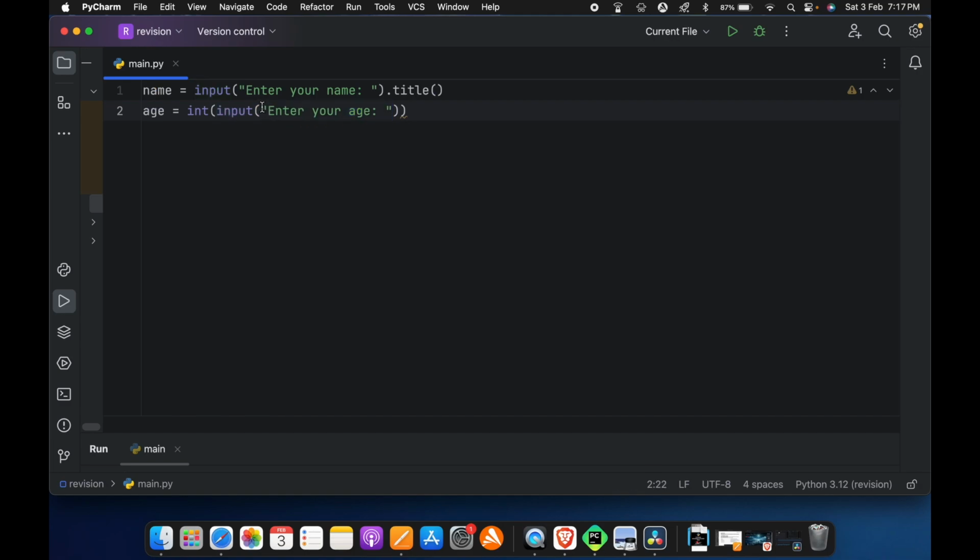Here I'm asking the question, enter your age, which will be a number. Even if the user enters 23, that 23 will be returned as a string within quotations. So when I use the int function here, this 23 will be converted into the actual number 23, and that will be stored inside the variable age.